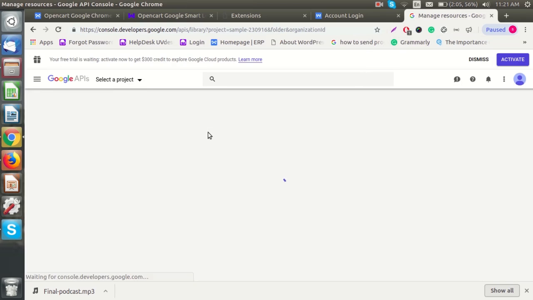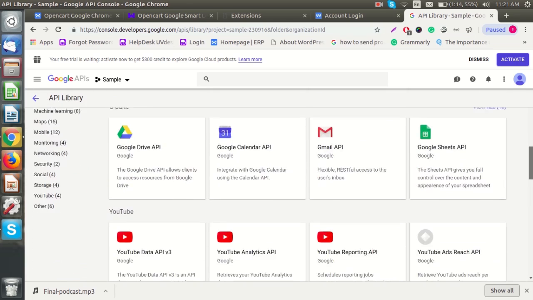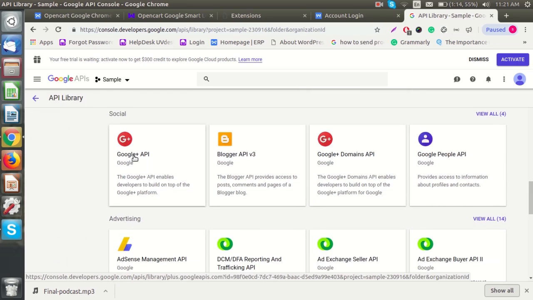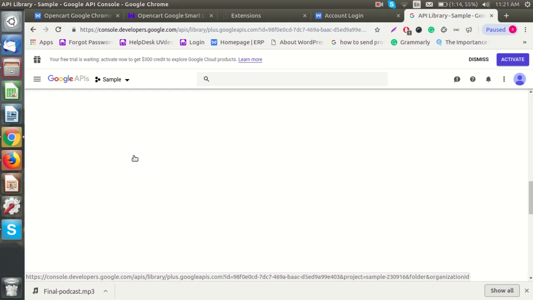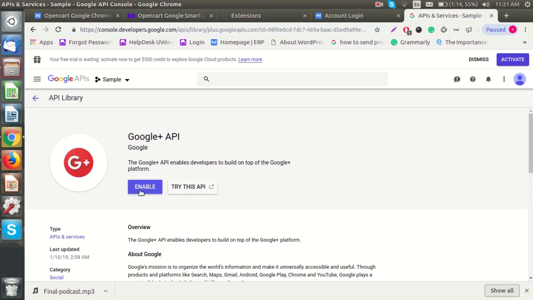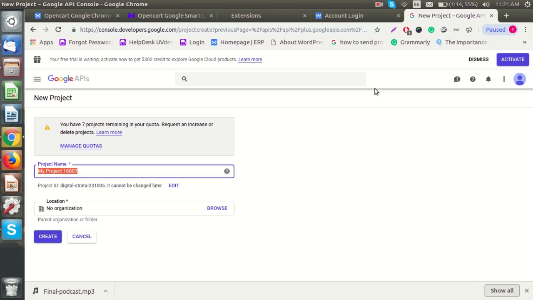Step 1. Go to your API and services, then library. Step 2. Now click Google Plus API under the section Social. Now, click the Enable button to enable the Google Plus API. Step 3. Now, click My Project to create a new project and add the project name.